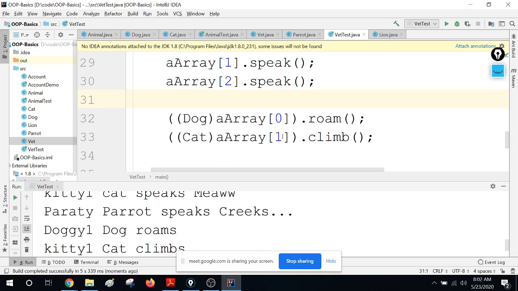But remember, we have to do that only if you are really sure that this is a cat. We put a dog in the 0th position, and we did that because we know that the first position is having a cat. But if you try to cast this to dog, of course now you can't call the climb. That is okay, because a dog can't climb. But if you try to roam this, now what is it? Right now there is no compile error because at compile time it is not checking whether your array 1 is having a dog or cat. But definitely at runtime you are going to fail.